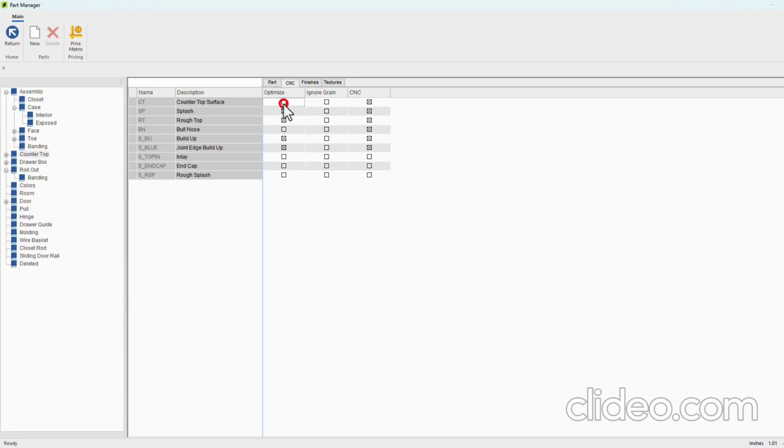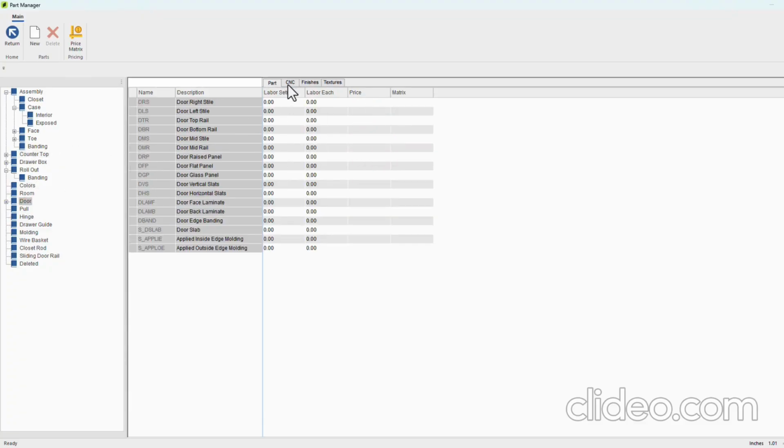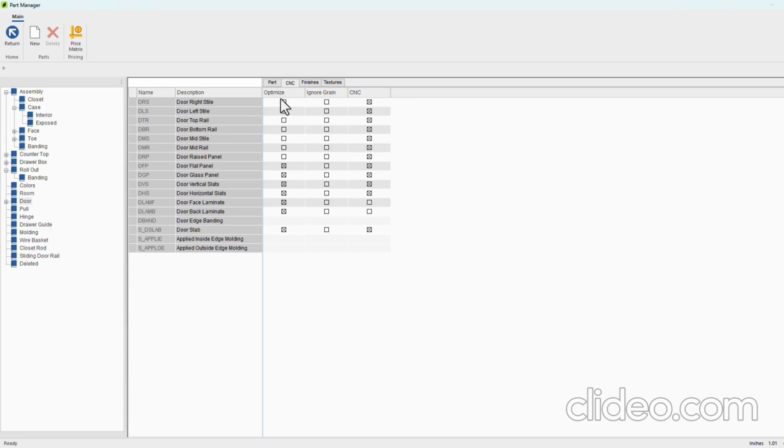So I'm going to go ahead and turn off all of this countertop stuff for optimize, and I'm also going to turn it off for CNC. And I'm going to go to my door parts. I'm going to go to the CNC tab, and you'll notice my stiles and rails are not optimizing.